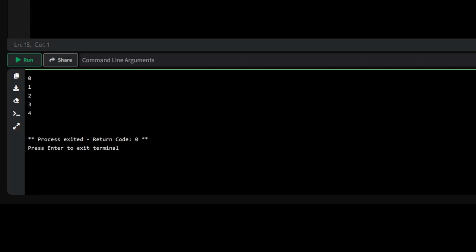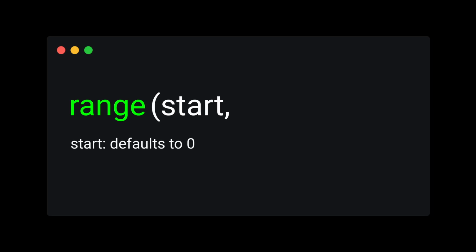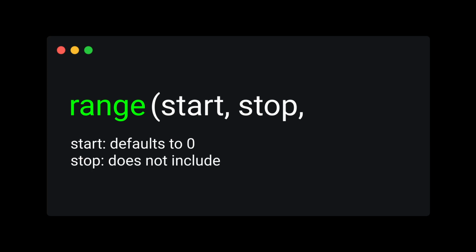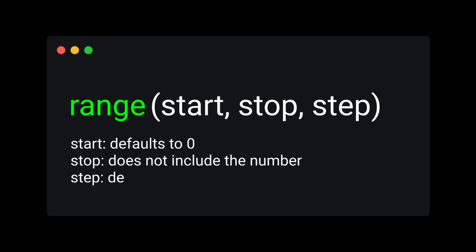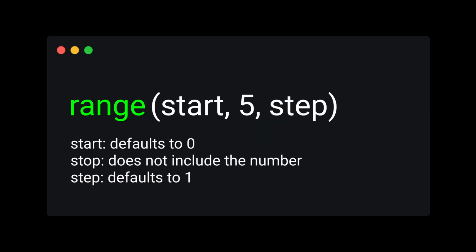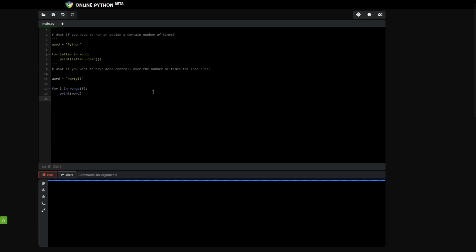Let's break down the range function. It can take up to 3 arguments. First, we have start, which is the number where the sequence begins. It is optional, and if it's left empty, it defaults to 0. Stop, which is the number where the sequence ends. Attention, because it doesn't include this number. And step, which is the difference between each number in the sequence. It is optional, and if it's left empty, it defaults to 1. For now, we're only using one argument, 5, which tells the loop to repeat 5 times. Each time the for loop runs, it executes the print function and prints party.